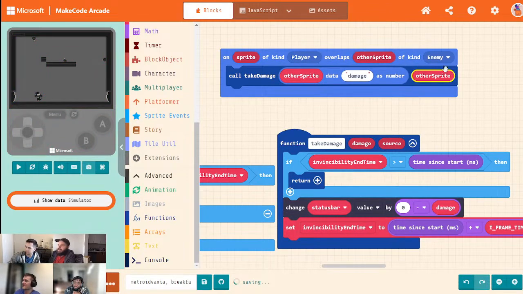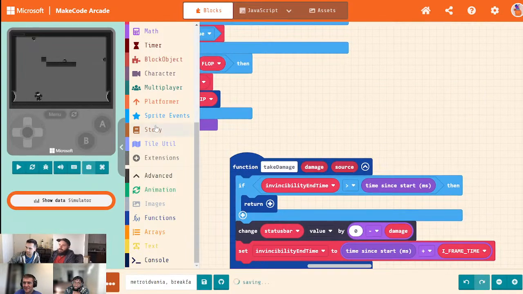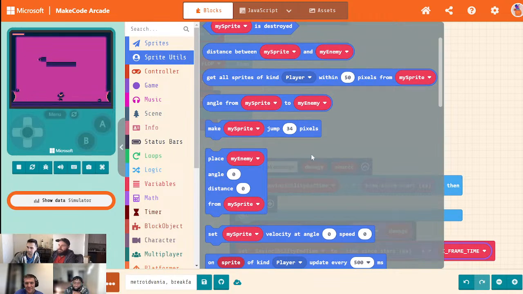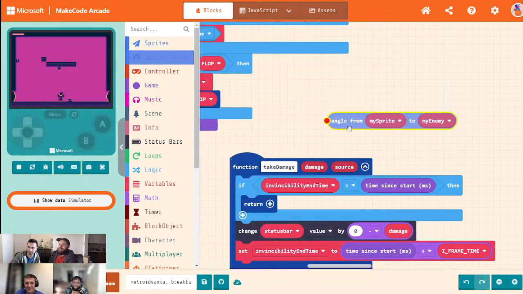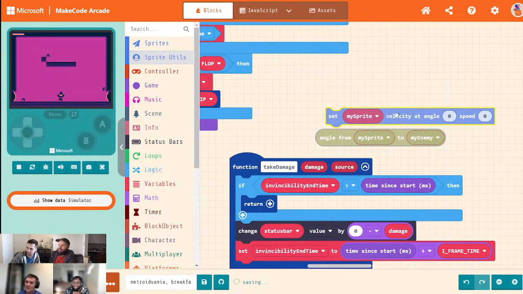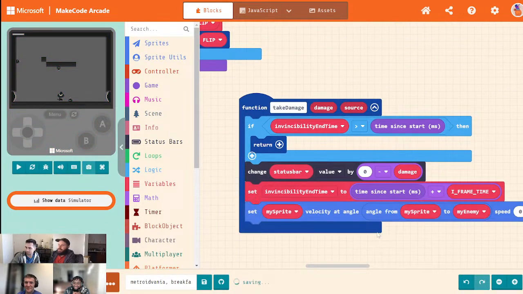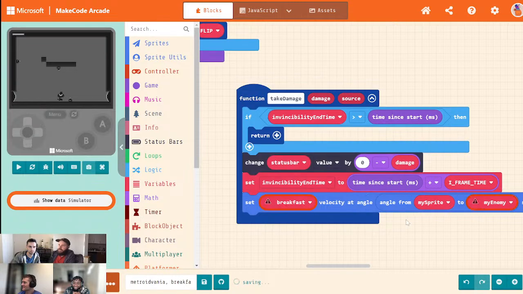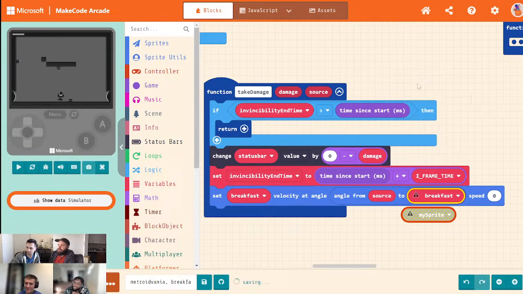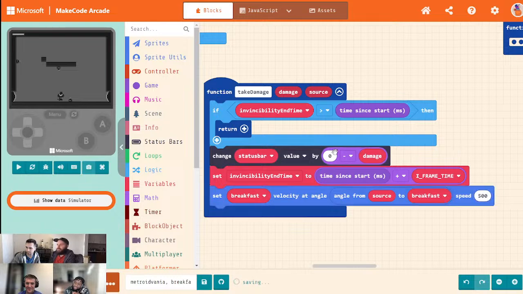And I'm going to go ahead and pass in our enemy right here where we're calling it. And we are going to use another one of my favorite blocks from the Sprite Details extension, because it means that I don't have to explain what arctan 2 is: angle from, and set velocity at angle. So we are going to go to make this breakfast. We're going to do angle from our source to breakfast. And we're going to set the speed to be, I don't know, 500 is way too high.